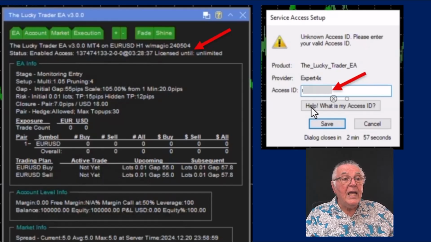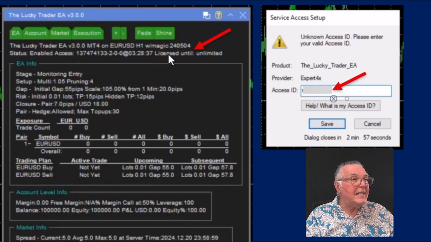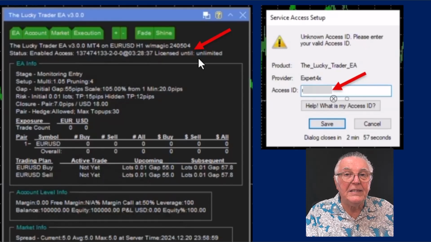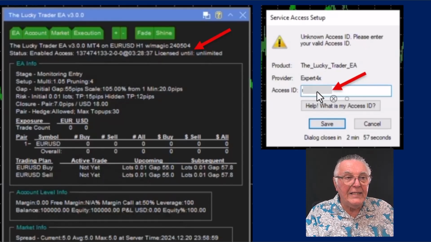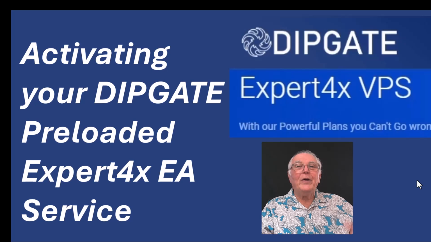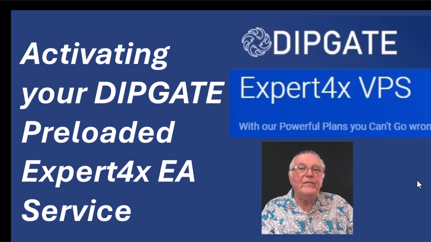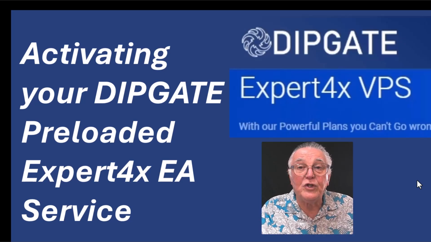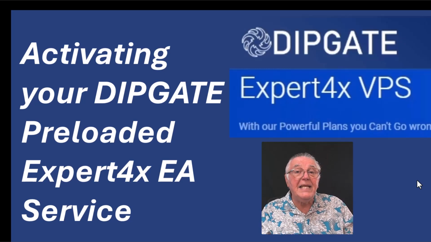Very important: if you're stuck, there's a link there, Help, what is my access ID? You click on that and you'll be given guidance on how to find it. That will activate your EA and it will say licensed until unlimited. You will have an unlimited license after entering your access ID. Okay, so that's how you do it. We've now activated a VPS service, we've activated the EA, and you're ready to go.